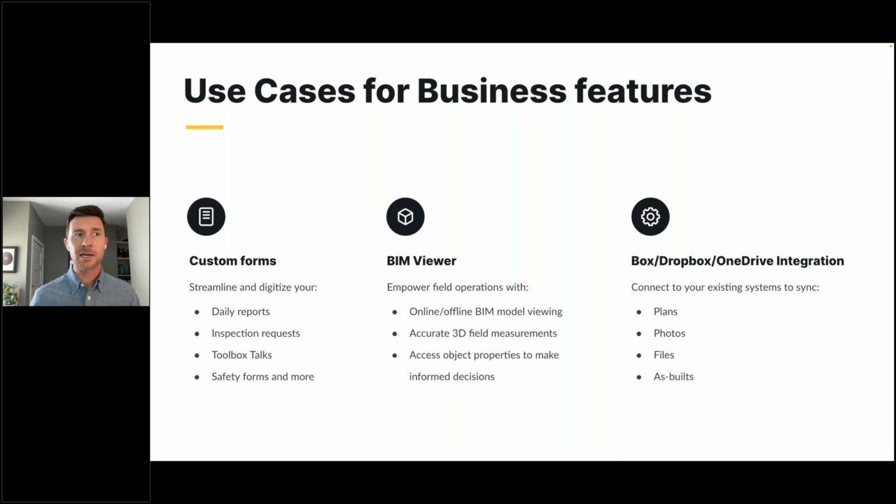And then our integration with Box, Dropbox, and OneDrive. This is going to allow you to sync your existing systems to your Fieldwire project by backing up plans, photos, files, as builts. So again, whether it's Box, Dropbox, or OneDrive, Fieldwire will automatically sync any new versions that you're uploading, whether it's into Fieldwire or your backend internal storage. Again, making sure you have this information stored internally as well as within your Fieldwire project.